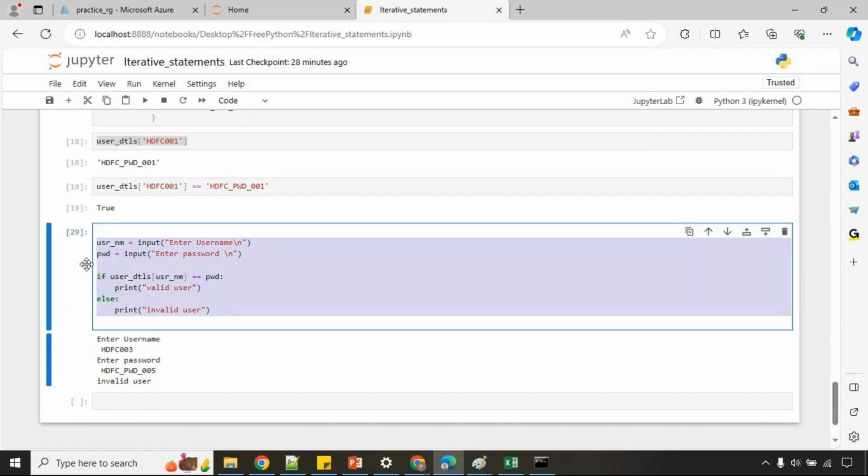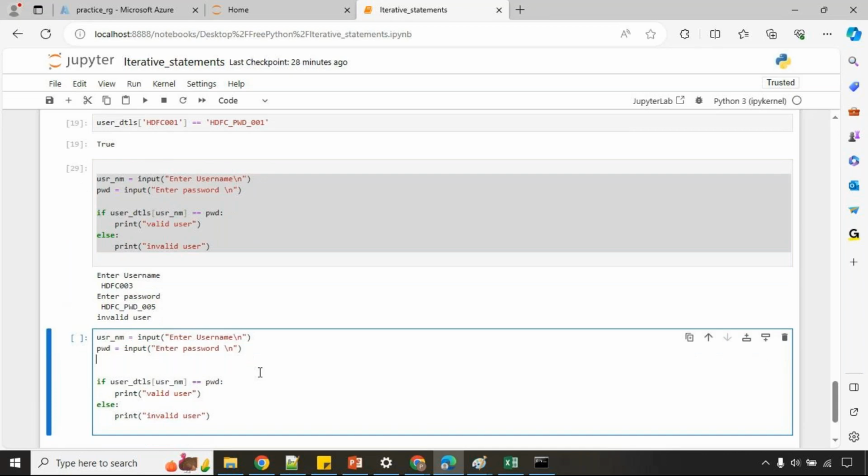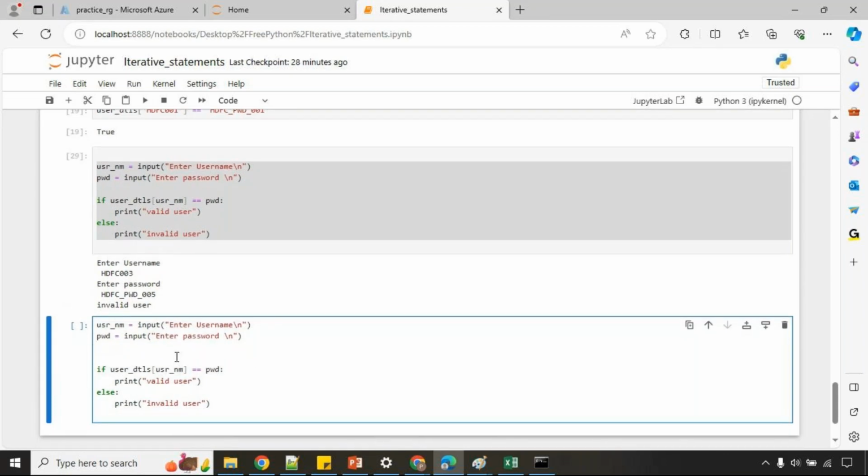Sir, in real time, we never take input from a prompt. We never take input. Yeah, right. So all directly assign the value to the variable, right? Exactly. Yes, exactly.